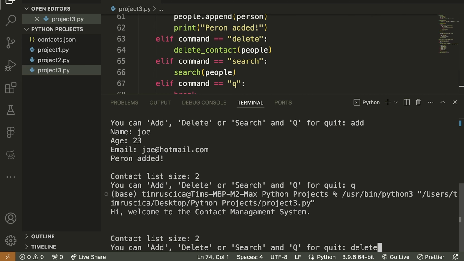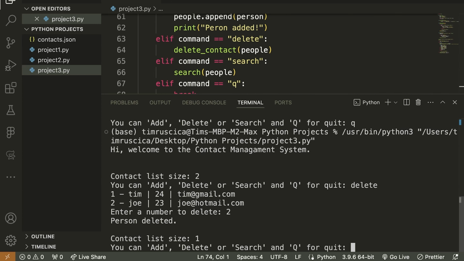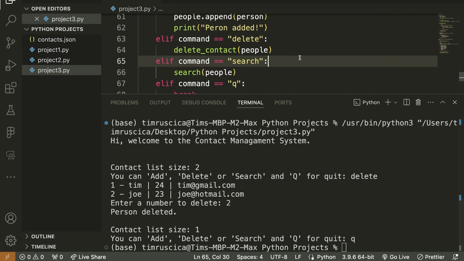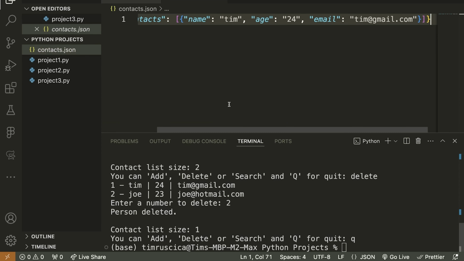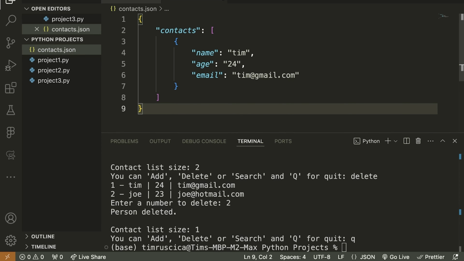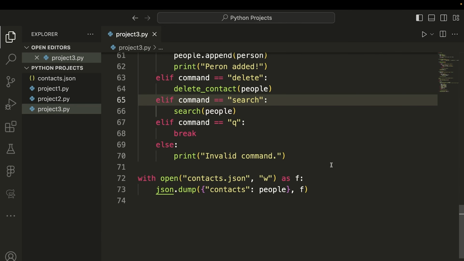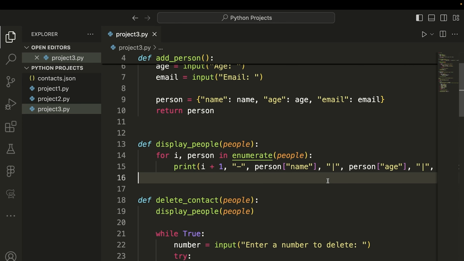Now we could delete. So let's delete Joe. Okay, and then quit. And if we go back here to contacts, you can see now that Joe has been deleted. Okay, perfect. So there you go. You now have a persistent contact list project.